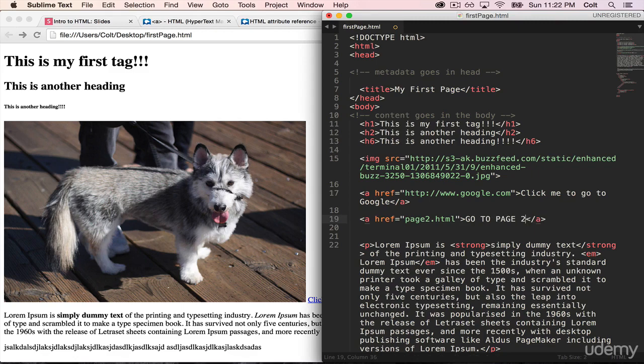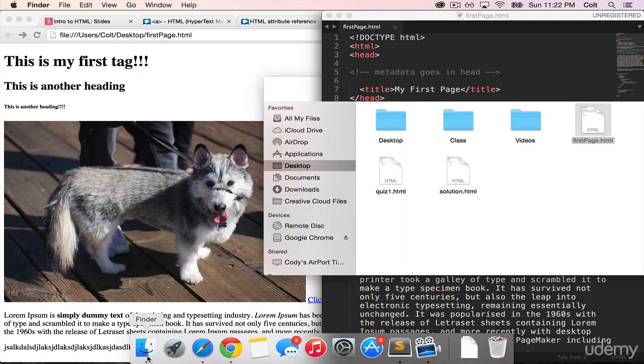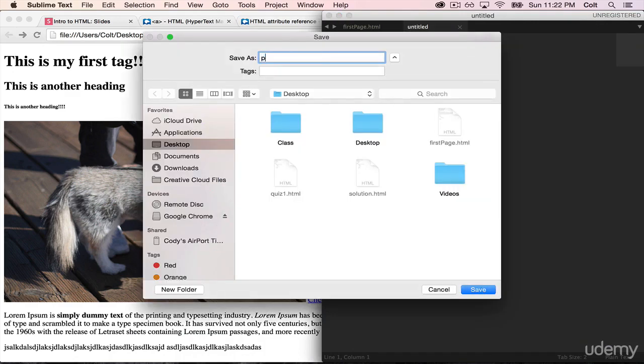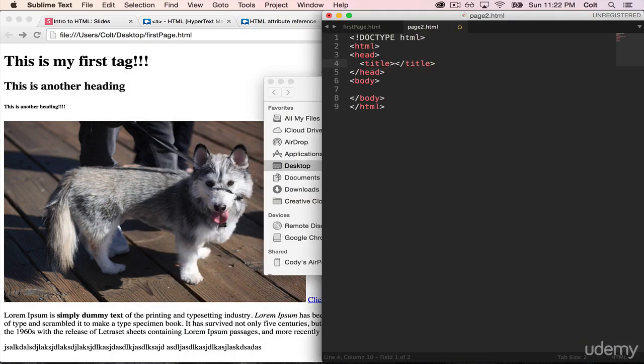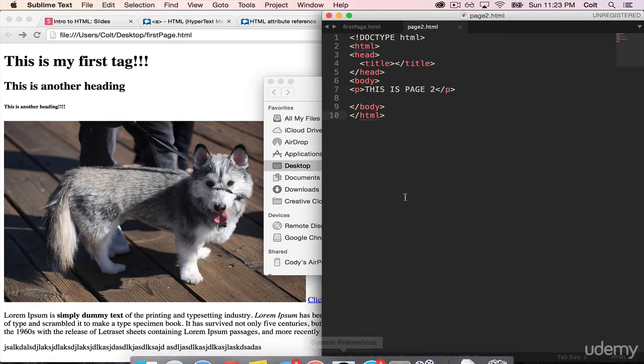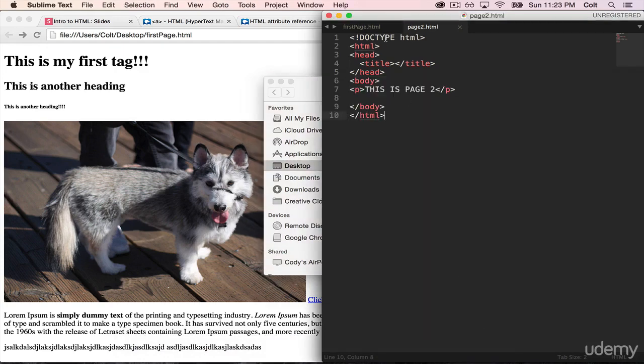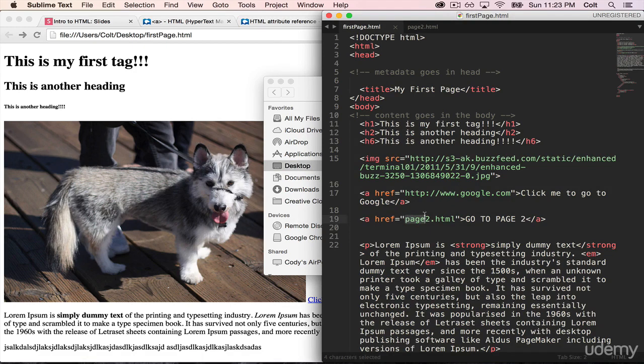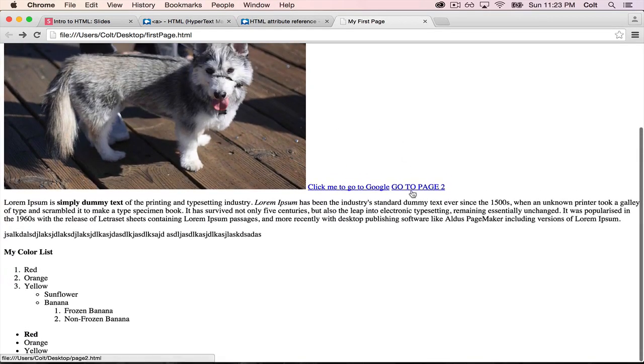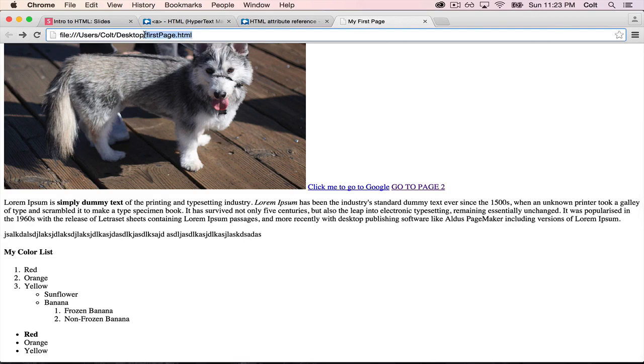Go to page 2. And now what I'm going to need to do is make a page 2. And this page 2 is going to be really, really simple. Just a single paragraph: this is page 2. And I save it. They're in the same directory together. On my desktop, you can see I have first page and page 2. And this link just goes to page2.html. So I refresh the page. I see go to page 2. I click on it, and you can see my URL has changed. So this now takes me to the exact same place, except it's now page2.html rather than firstpage.html.